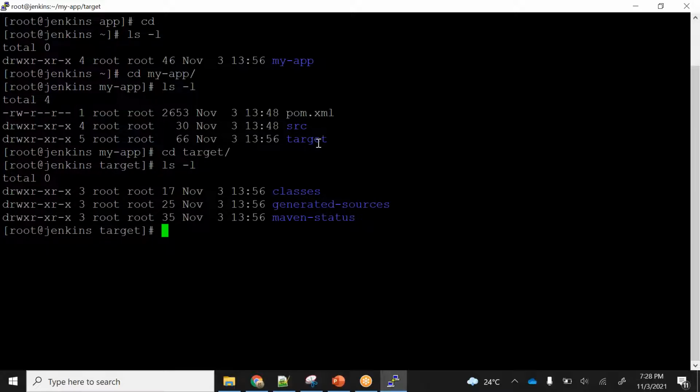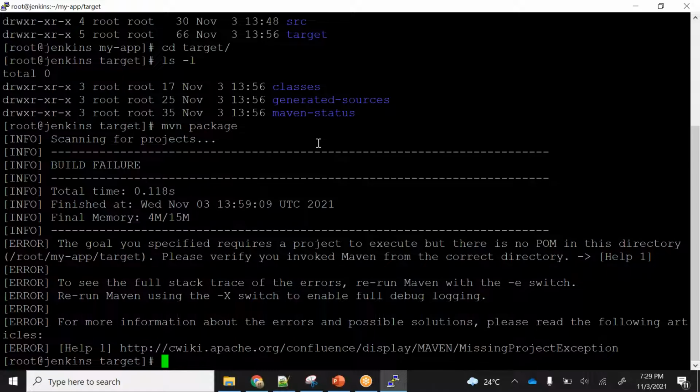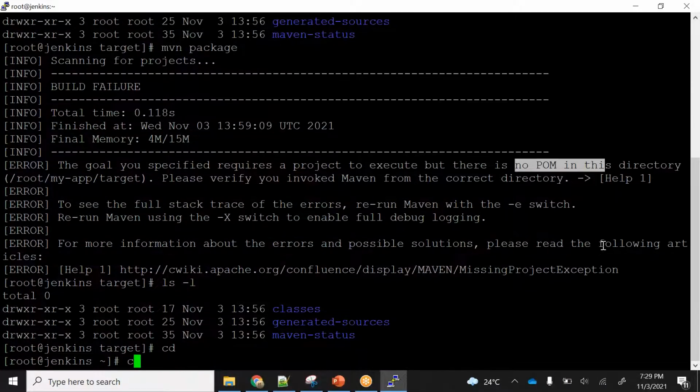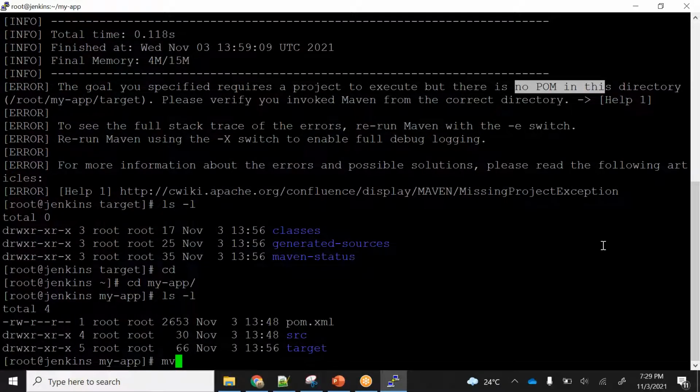Okay, so now I'm saying mvn package. The moment I say mvn package, the first thing it will ask me is, do you have pom.xml here? So if I say ls -l, no, pom.xml is not here. Where is pom.xml? It is here. Okay, now from here I will run mvn package.